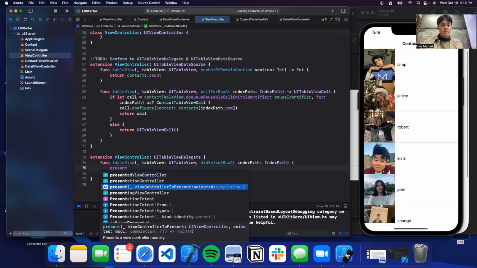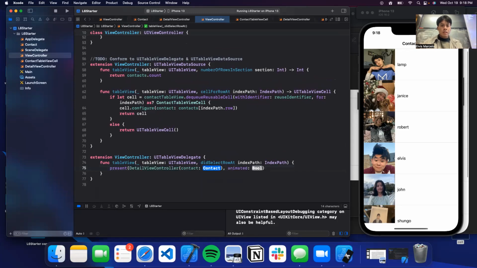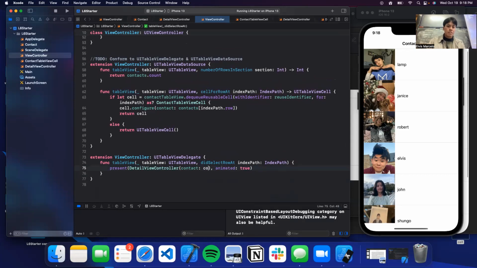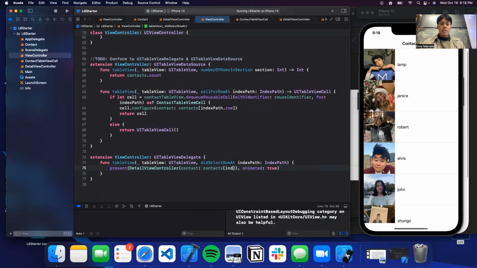So we're going to say present detail view controller, animated true. And the contact that we want to be passing through is going to be index. The contact that we're going to be passing through is this contacts index path.row stuff. Also, I forgot to mention it before, but what this index path.row is saying is it's telling me the index of where I tapped.